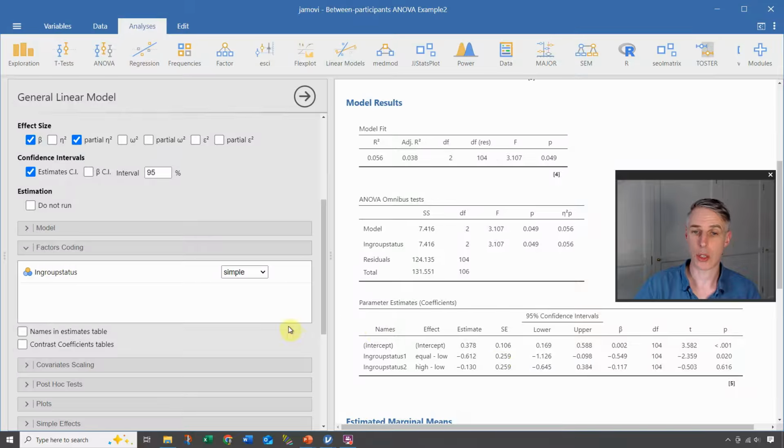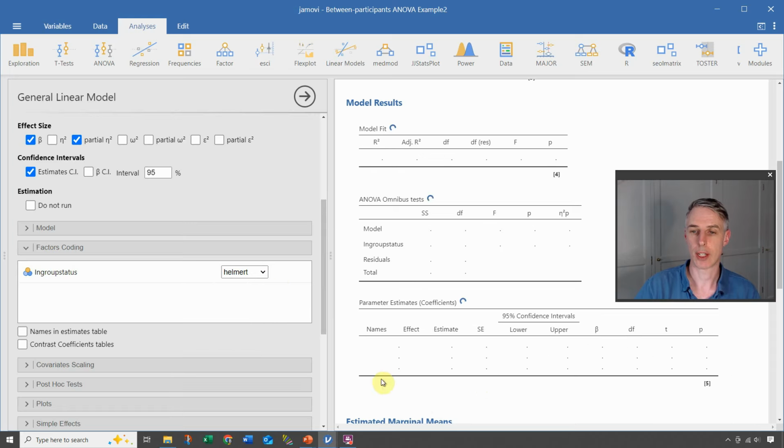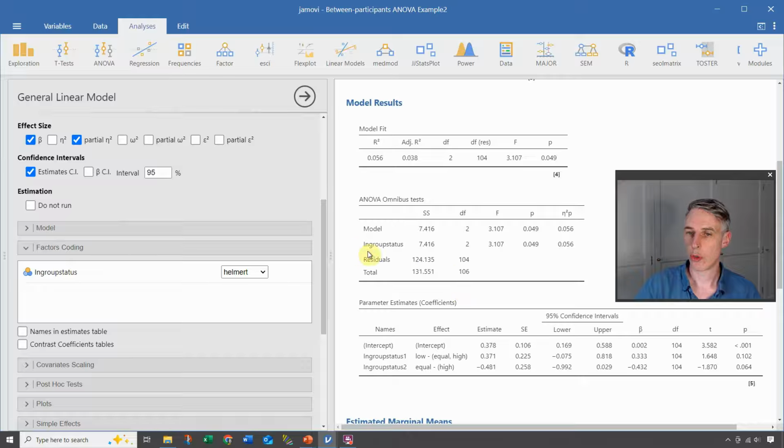So one analysis option there is to compare the low condition to the equal and high conditions combined. So to do that, I'm going to change it to Helmert coding from simple coding. Now, the overall ANOVA table is completely unchanged. It's the same analysis, but the contrasts that we get in this table are now a little bit different. Firstly, it gives us a contrast of the low versus the equal and high status conditions combined, which is not significant, and a comparison of the equal and the high condition, also not quite significant.